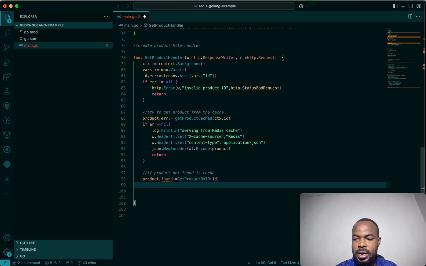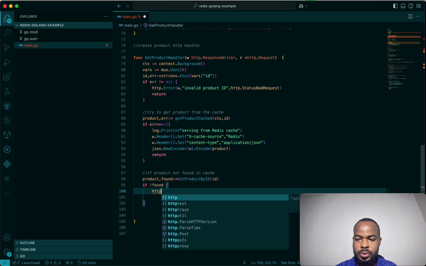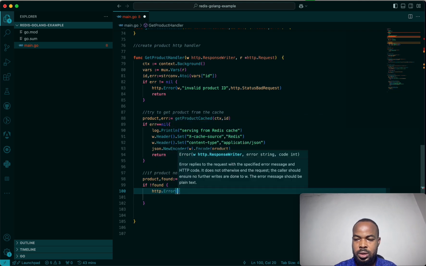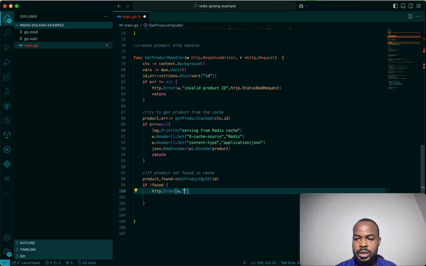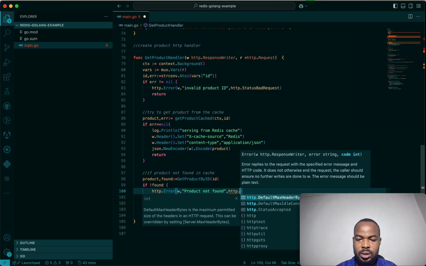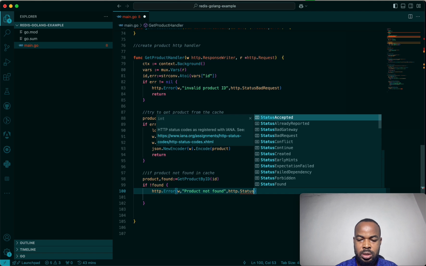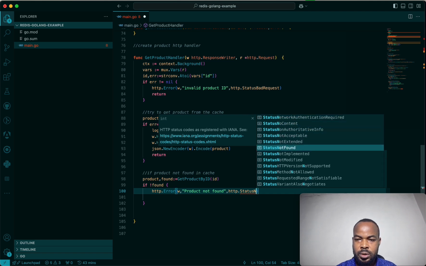If the product is not found, we need to say http.Error with the response writer here. Here we're going to say product not found, and then the http status should be status not found, like 404.